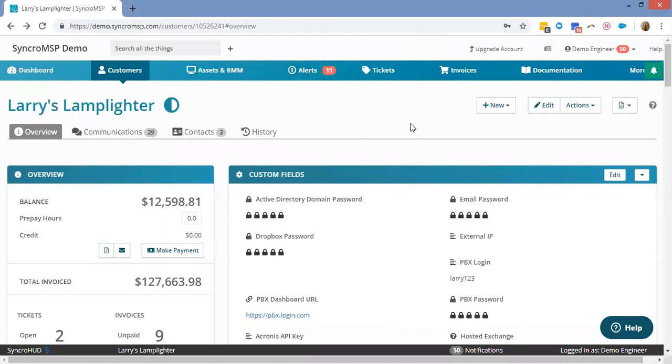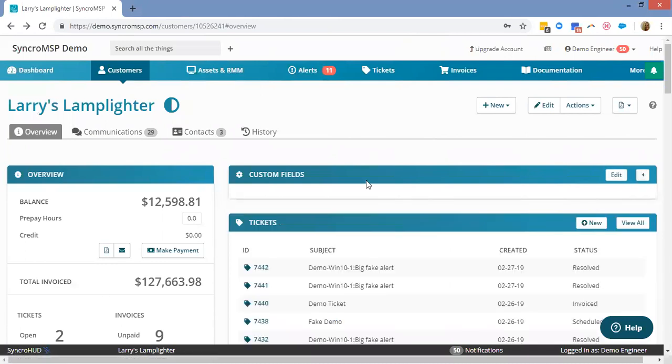Okie doke. So from here, just to talk through a few things. There are multiple ways that tickets can be created within Syncro. From your customer portal, the customer can create a ticket for you. They can use their system tray icon. You can embed a widget onto your website if you have website traffic and you want people to be able to create tickets from there. You can have specific RMM alerts automatically creating tickets for you, that sort of thing.